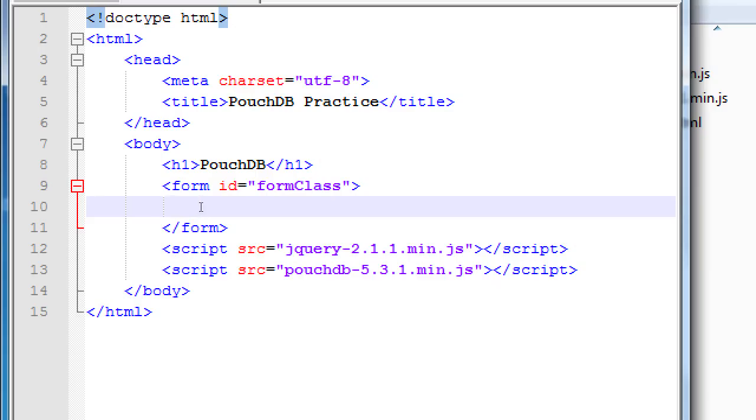We then need some input fields. Let's write first here label. This is the label field. I'll explain that in a moment. And then label, we're going to call this CRN. I did put the space there. And then we'll write input. And that's a single self-closing tag there. The label tag opens and closes, but then the input is single.